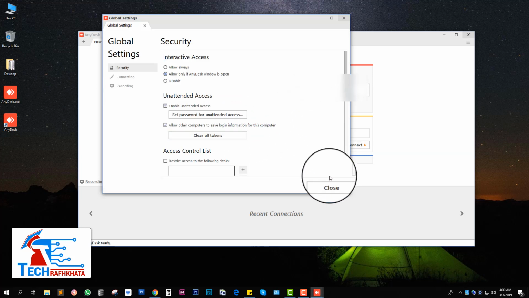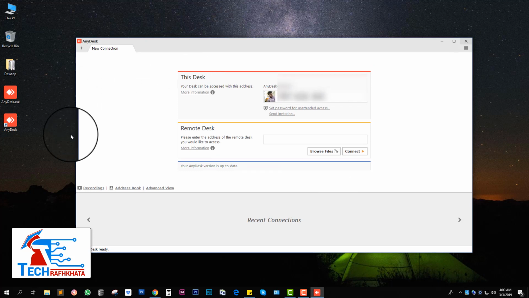That's done. It's really easy and also very light software, and it's an alternative software to TeamViewer. Hope you guys enjoy this.